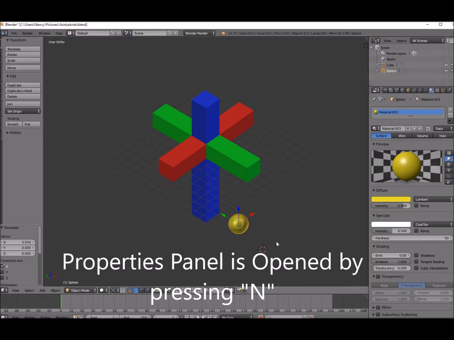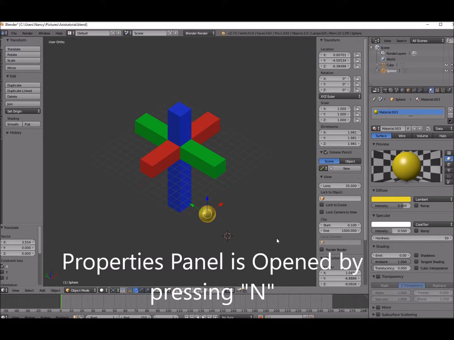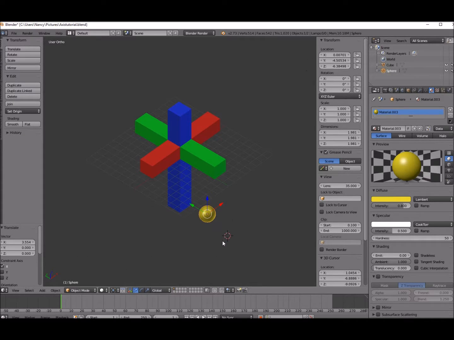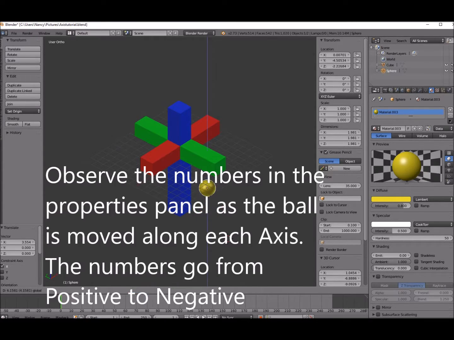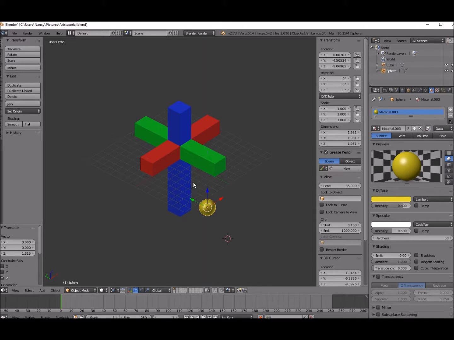What I'm going to do next is open the Properties panel by pressing N so we can check on the direction a little bit easier, and so you can have a good view of how we manipulate things inside Blender's 3D space. I want you to look at the numbers in the Properties panel under Location, and as I'm moving the ball up and down, blue, the z-axis, you can watch the numbers go from positive to negative.